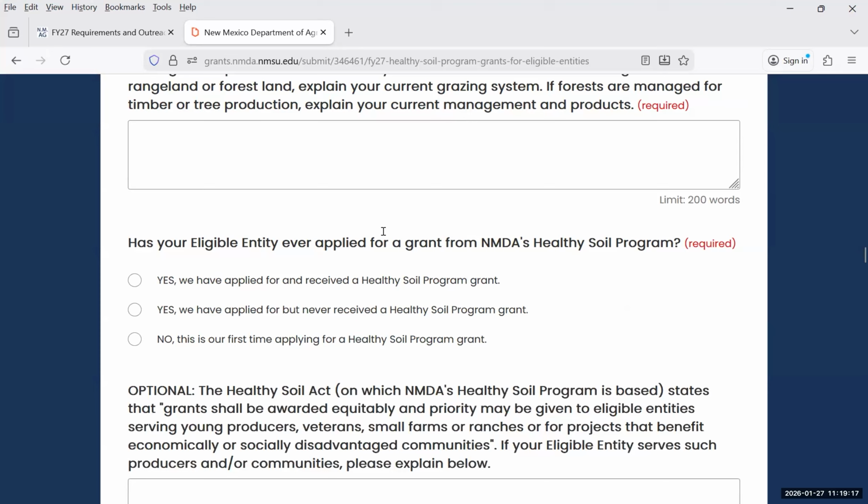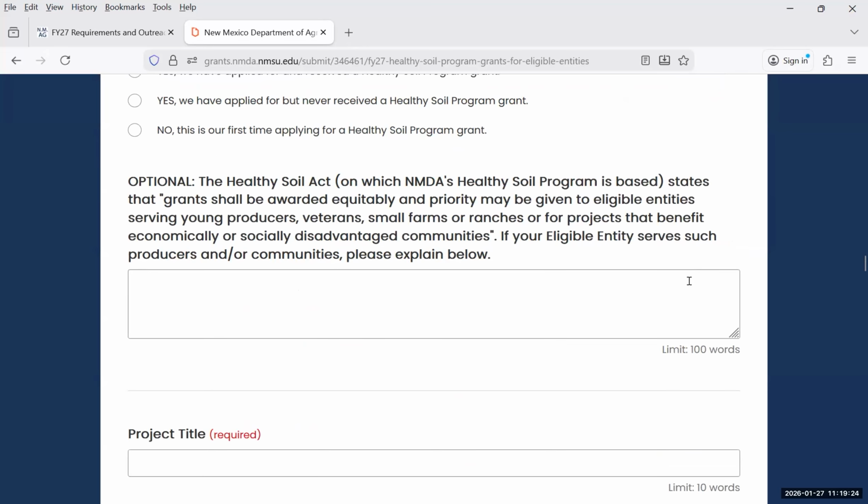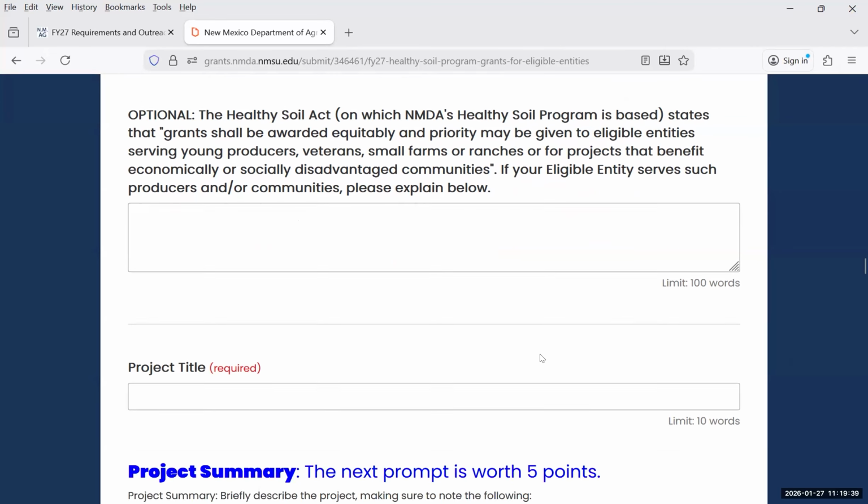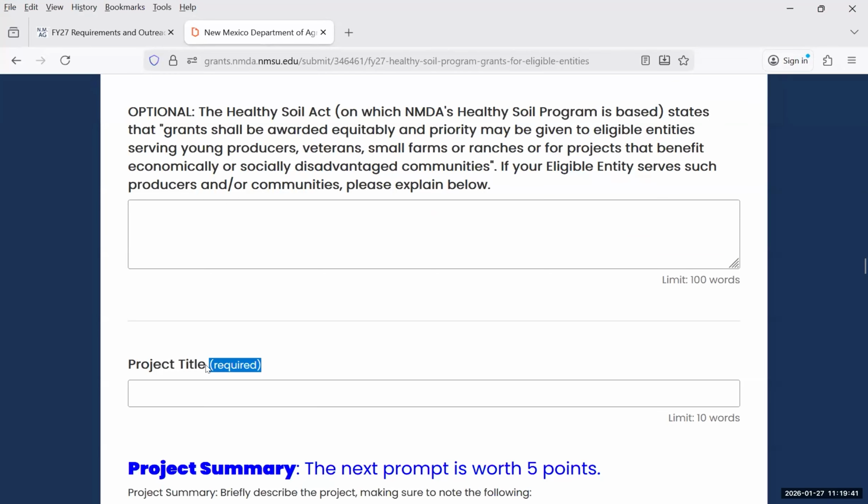Okay, we've had past participants apply in multiple years as eligible entities, and that is always welcome. And calling out this special bit of text that comes from the Healthy Soil Act: if you are serving different types of communities that are worth our attention, we invite you to explain that below. But you'll see that this question is listed as optional. Anything listed as required, of course, you've got to fill it out. And what will happen to your application if you don't is it will not allow you to submit.